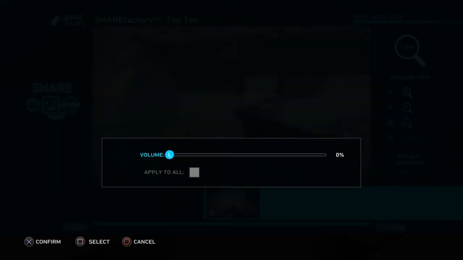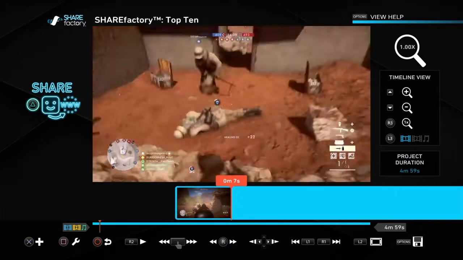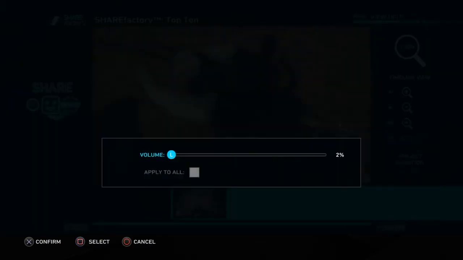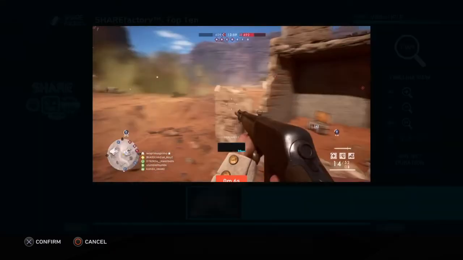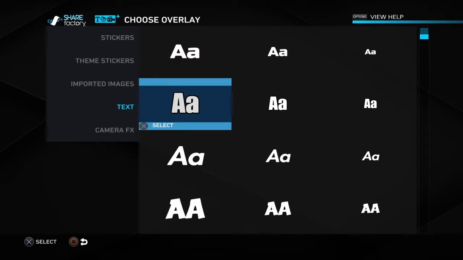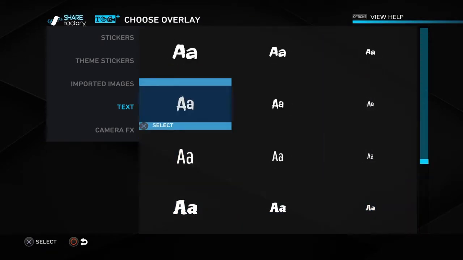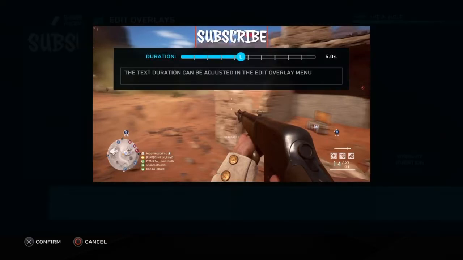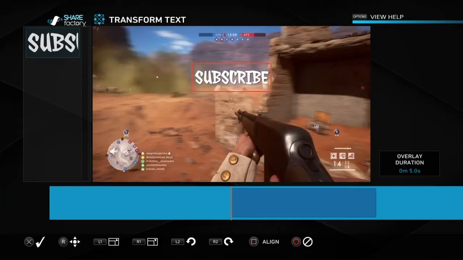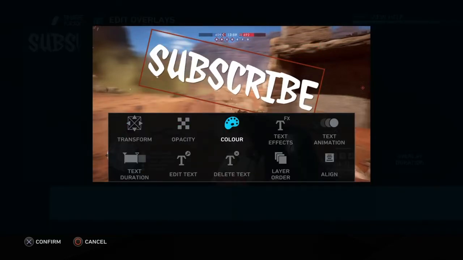So this will just be raw gameplay. Obviously you can turn it up a little bit. With your features here, you've got such as an add overlay. All your features here are text pretty much. Let's say, for example, you want to add subscribe or something like that. You just put that there, make it larger, make it bigger, put it in position, anything you want.